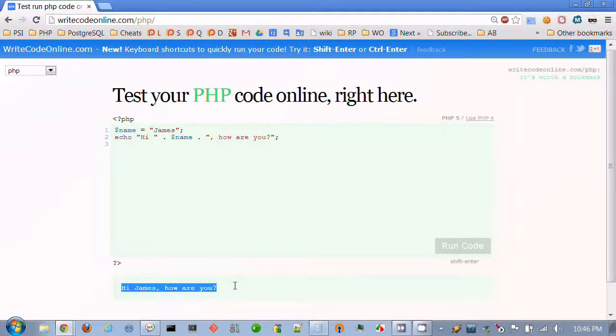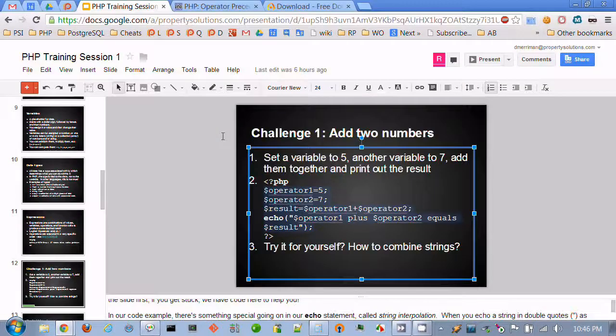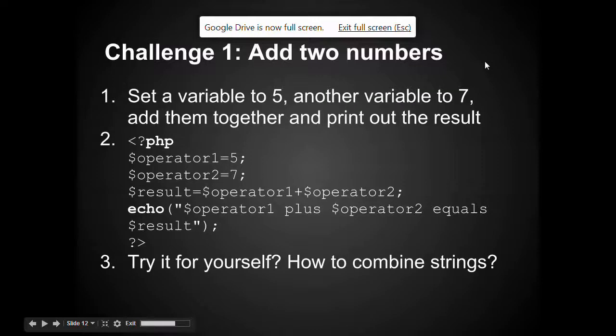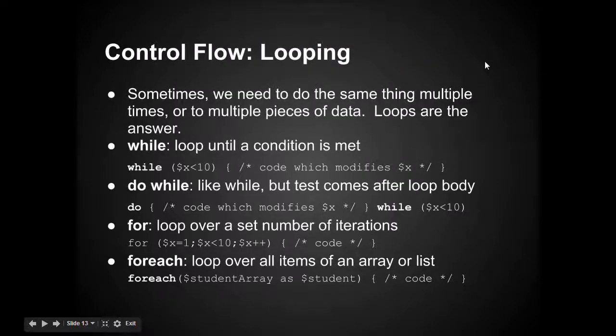So those are just a taste of some of the operations we can do with expressions and operators in PHP. Okay, so feel free to try some of those things out and get a feel for those basic operations. And when you're ready, we can continue on with looping.